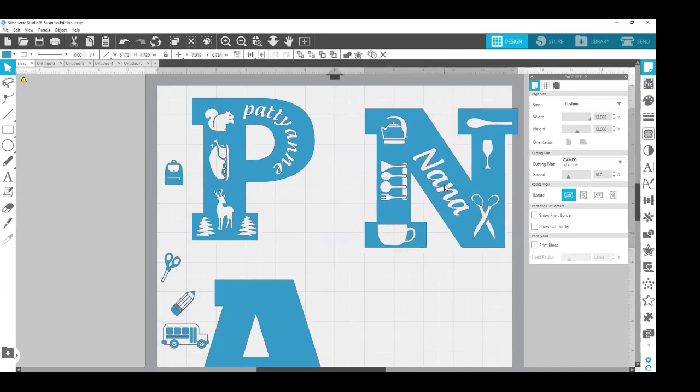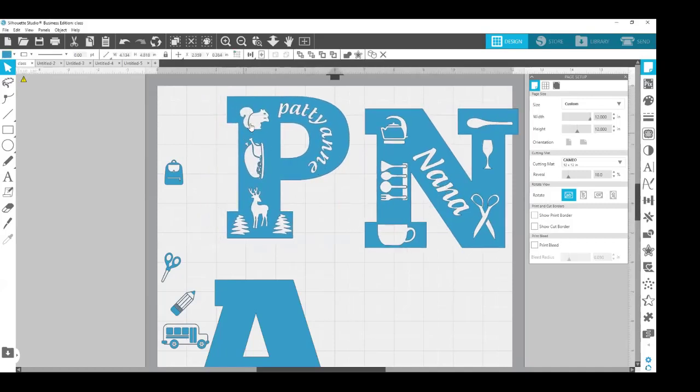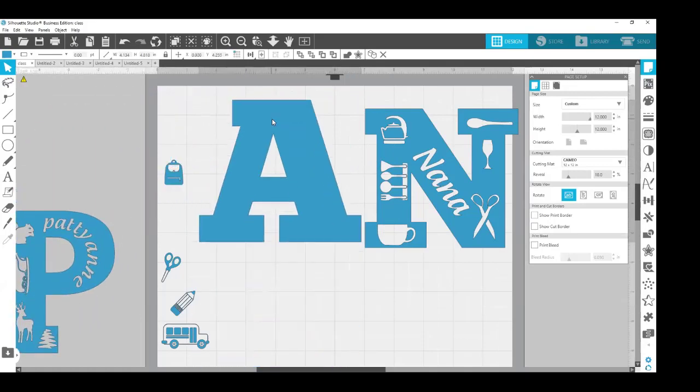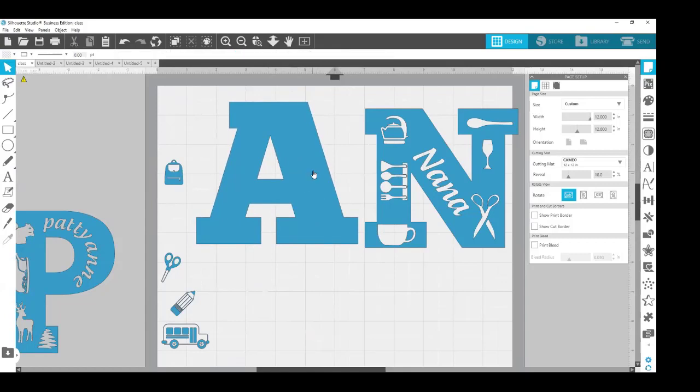So that's Nana. And this was mine. I like animals. I like to eat. I like animals again. And I like trees. So I didn't put too much on there. So here's another one, the letter A. This is that same font. I really like it a lot because it gives you a lot of opportunities to put stuff.